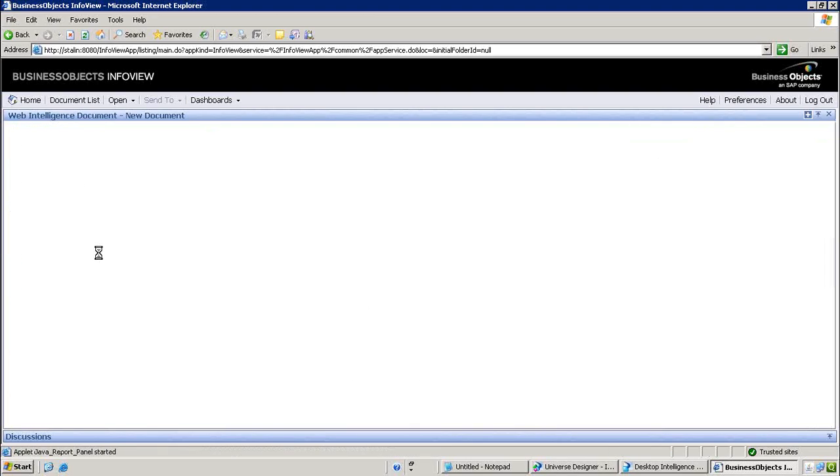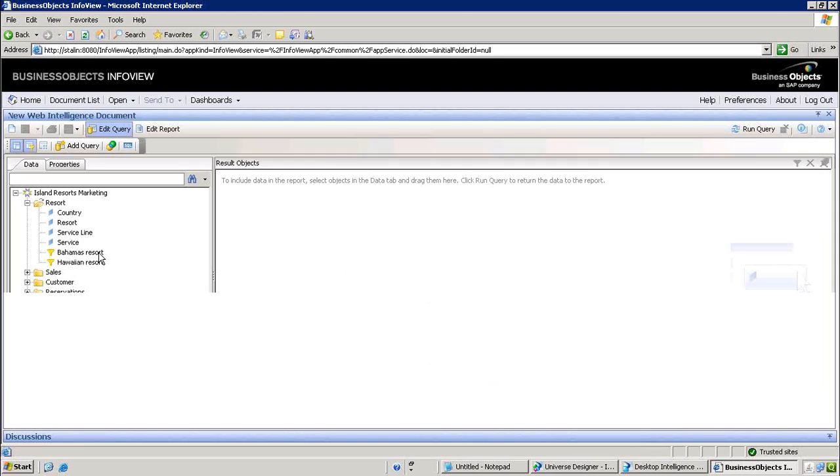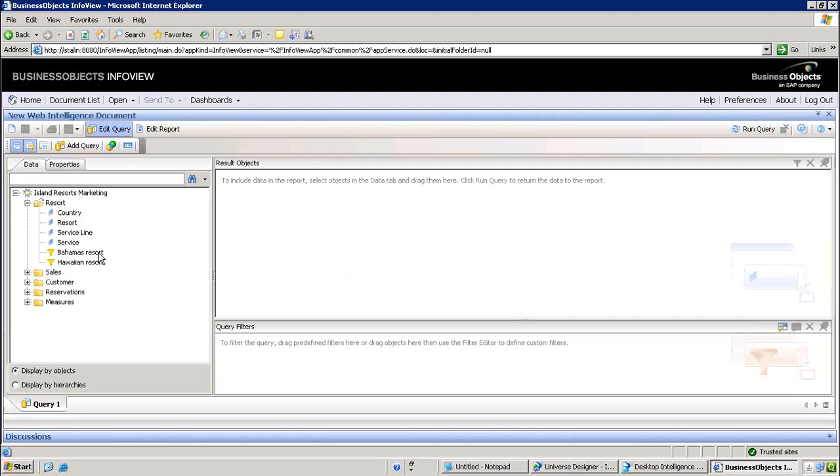So is this how reports are sent to users in real time? Yes. To send the report to the user, we need to schedule the report. Schedule the report from InfoView. Just give me 5 minutes and I will show you. Okay.